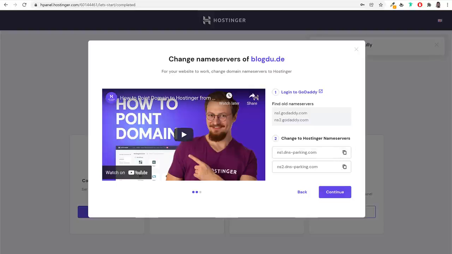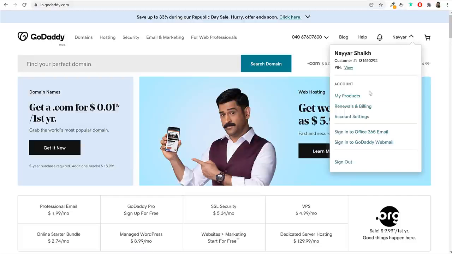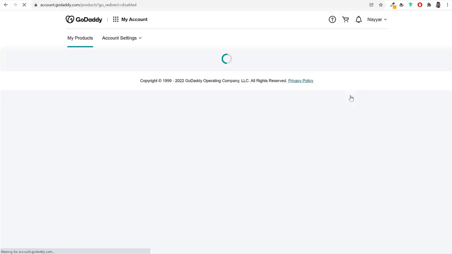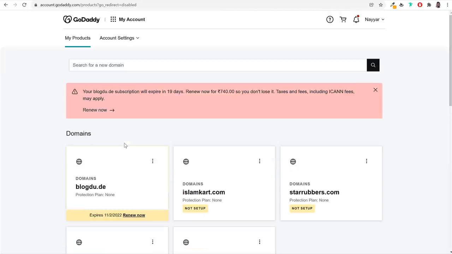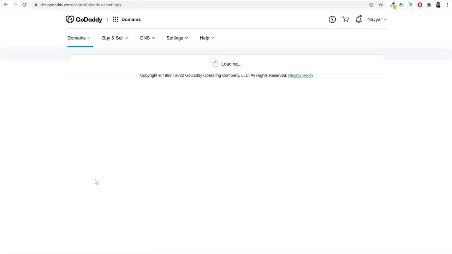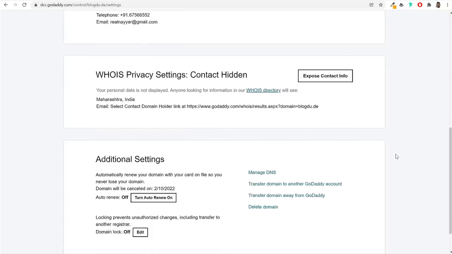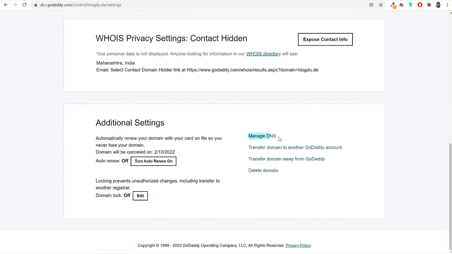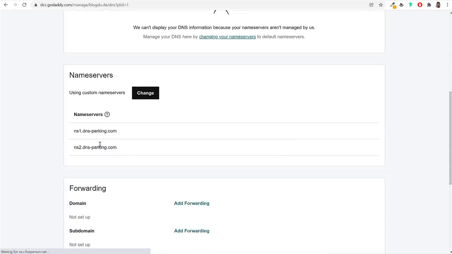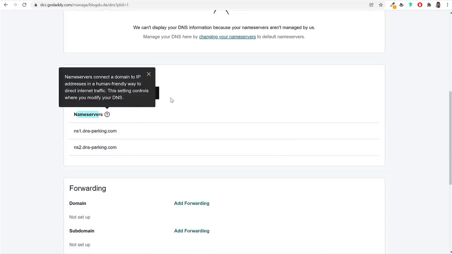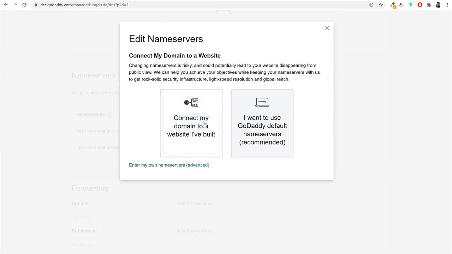So first of all, go to godaddy.com and log into your account. Now once you log into your account, you can go to my products and select the domain name that you want to use. I want to use this blogdude domain. Now once you select this option, you have to scroll down and search for this option, manage DNS. Click on that. Then again scroll down, and here as you can see we have your name servers. You have to change this, so click on change button, and at the bottom you'll see enter my own name servers. Click on that link.